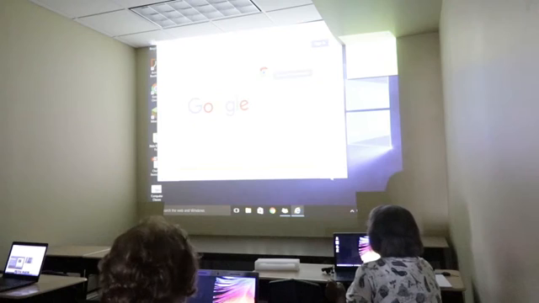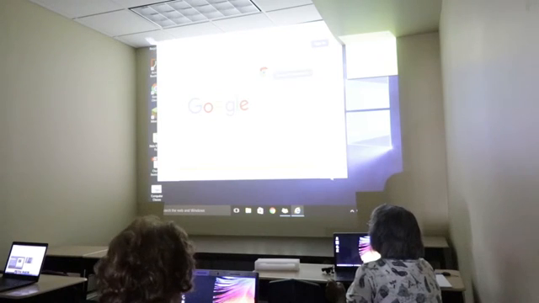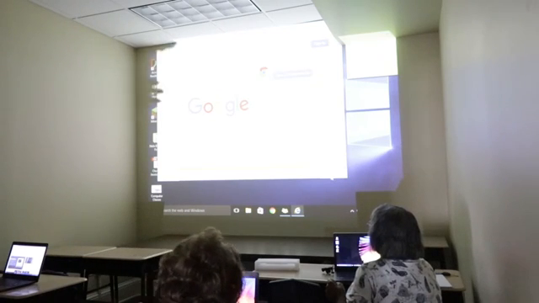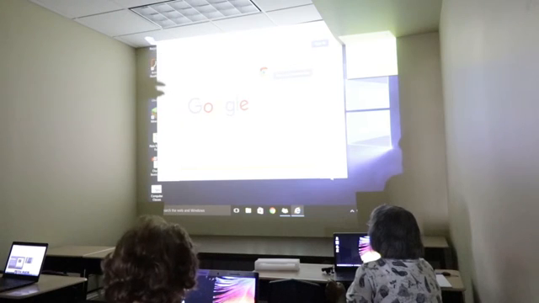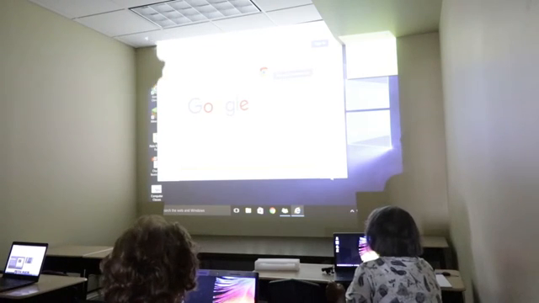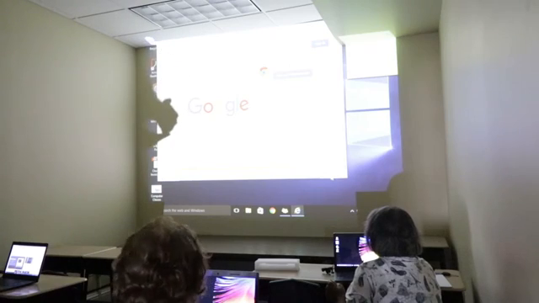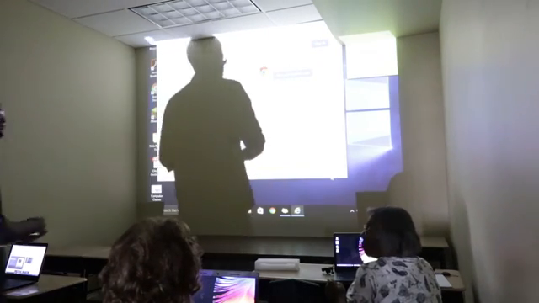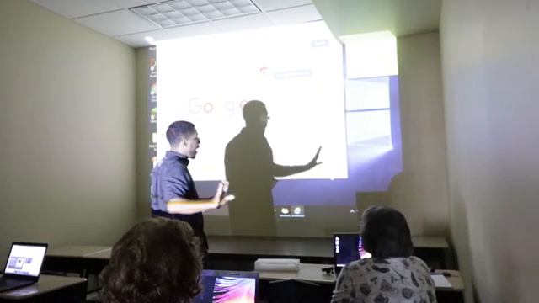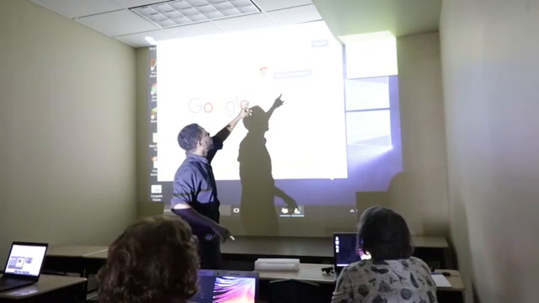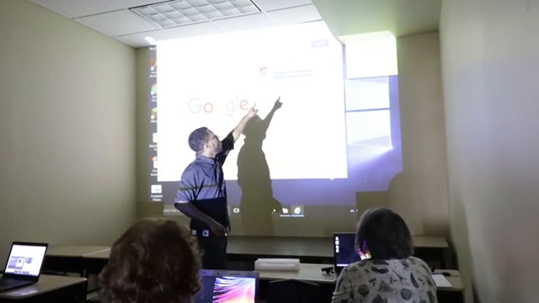But typically on the mouse you have a left click and a right click. Left click is used to select stuff. Right click is used to give you options. And just to show you what I mean by that, anybody who has a browser up, I want you to go ahead and minimize it.